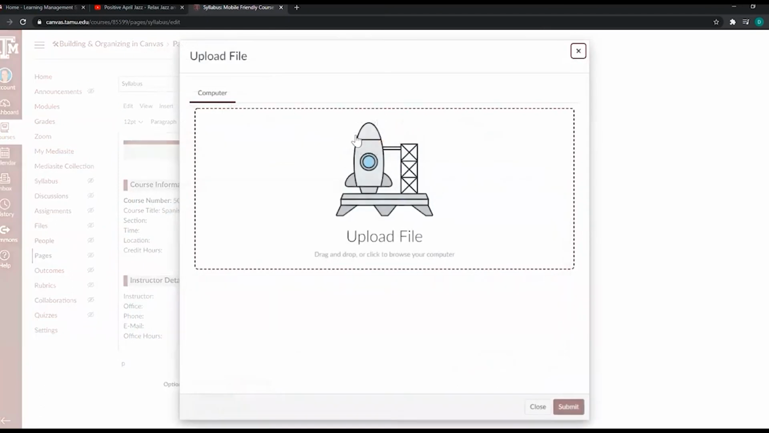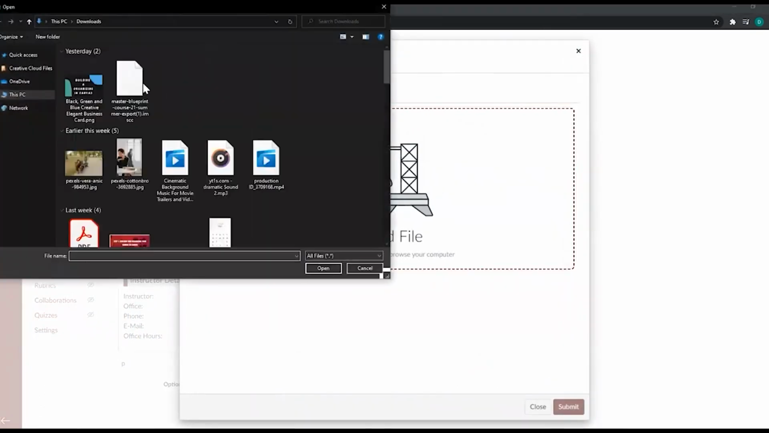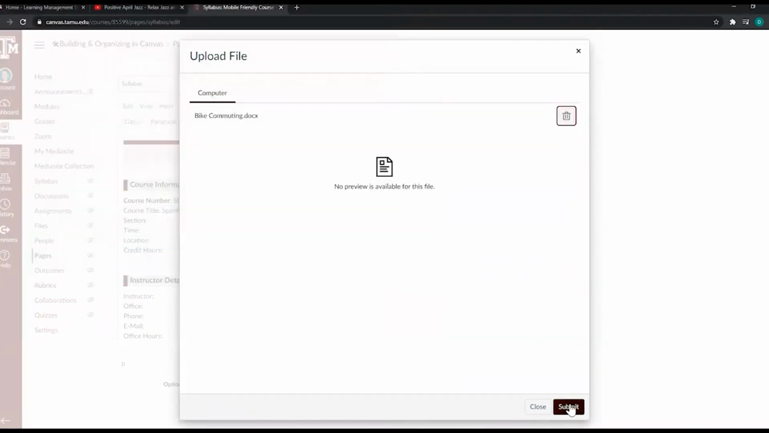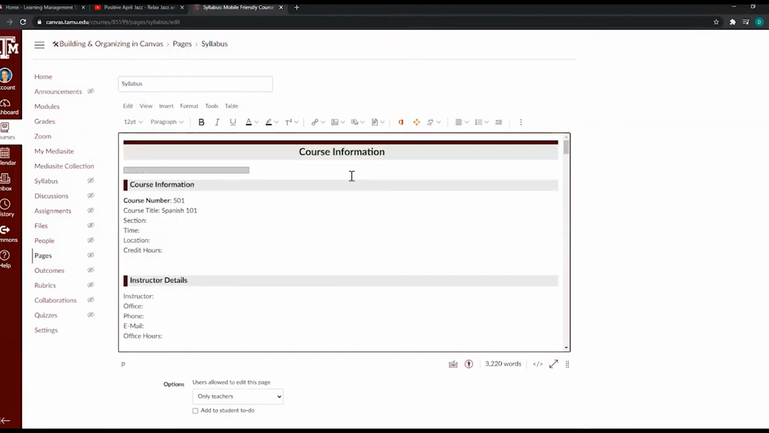Upload a document. Look for that document in your computer. Let's see if I can locate just a sample document. I'm just going to add this one document and then submit. And here it is. We're going to pretend that this is your syllabus document that you just uploaded, and that's where it shows.